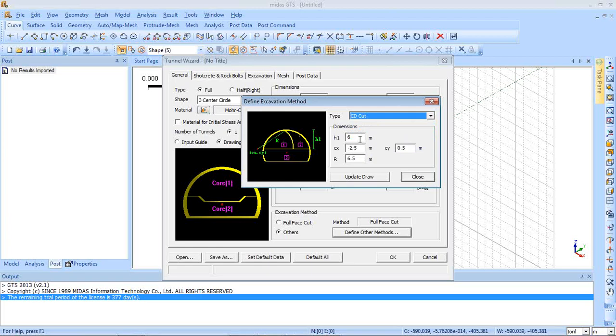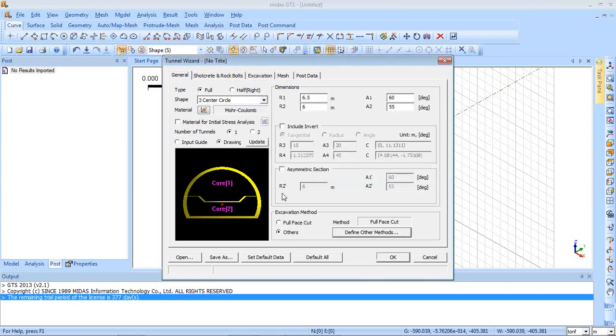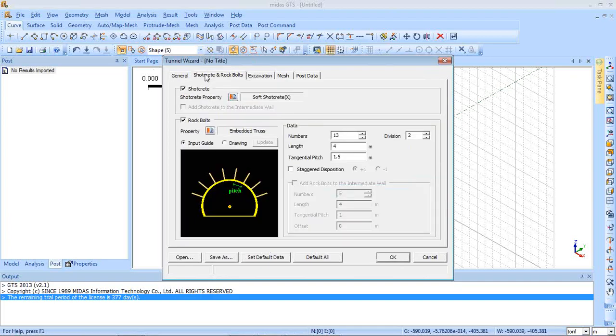So MIDAS GTS provides most of the common excavation methods in practice, some of which were incorporated recently as per our client requirement, and some of the traditional or conventional excavation methods are always present in the MIDAS GTS software. For this we have been using the full face cut method. Now having defined the general parameters, we moved on to the shotcrete and the rock bolts.